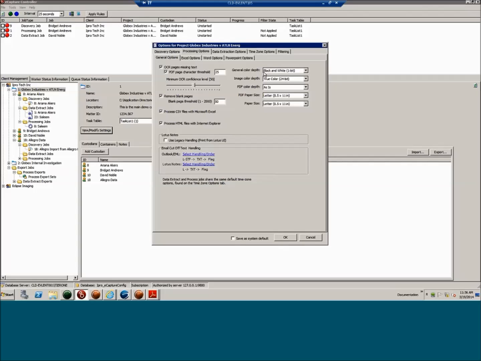As far as general color depth, sorry, this basically applies to anything that is not Excel, Word, or PowerPoint. So general rule, do I want to TIFF to black and white, grayscale, true color, or 256 color? The fastest process obviously is black and white, and it's also going to create the smallest files as far as file size.